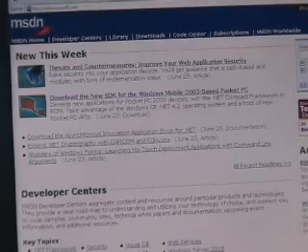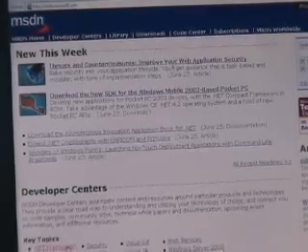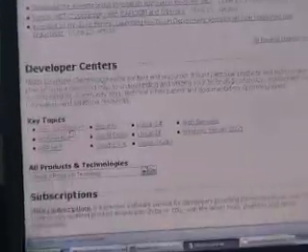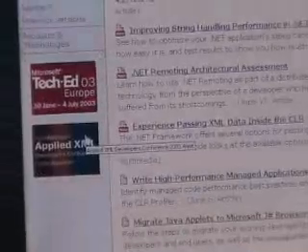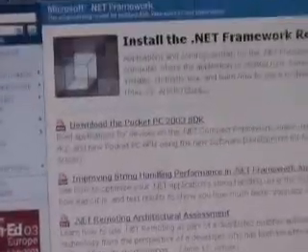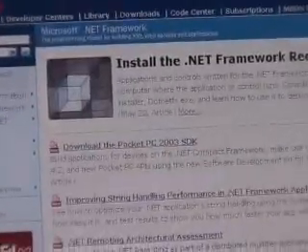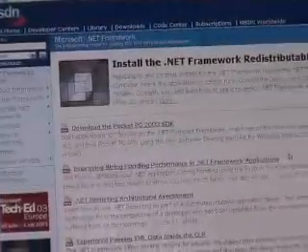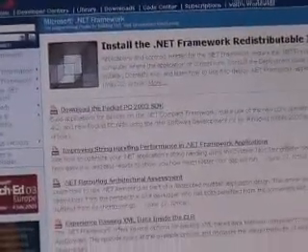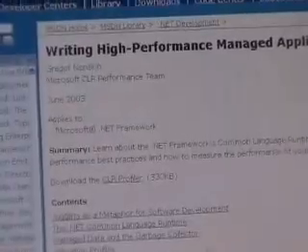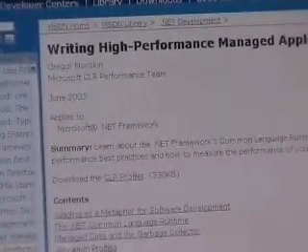Before I actually show you how to use the CLR Profiler, I just want to point you to some references on MSDN. Most notably, there is a new developer center that is dedicated to the .NET framework. Within this developer center, you'll find resources for writing managed code in general, not just performance. So what I'd like to point out firstly is this article, which is called Writing High Performance Managed Applications, a Primer. This is an article written by myself, and I point this out for two reasons.